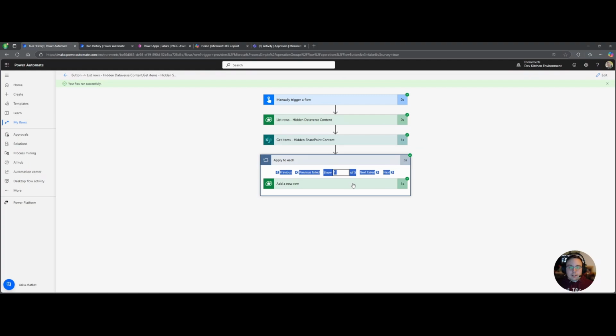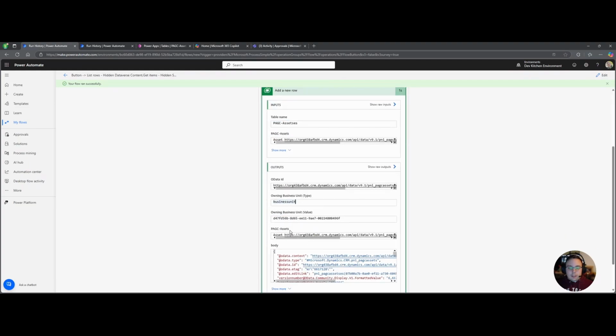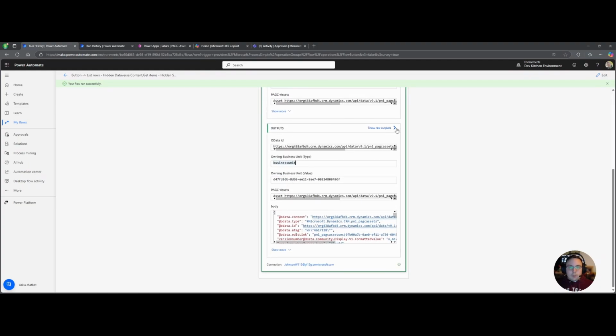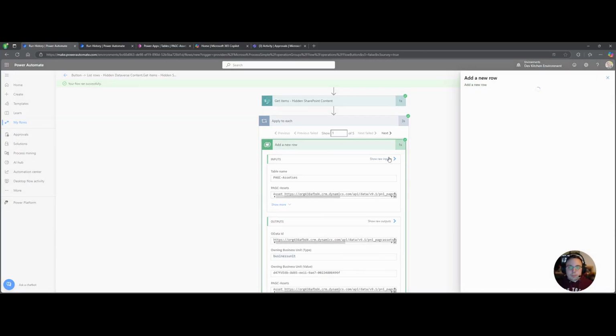So this one here, there you go. You can see when we go to show row inputs, PAGC suppliers, that's our OData edit link. So very quickly, we can use that to find parent records and then immediately tie the child record to that parent record just by using something that's already there. It's really useful, really helpful, very powerful as well in terms of making that a bit easier.